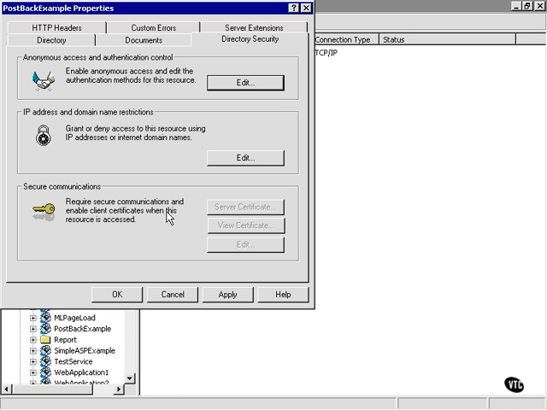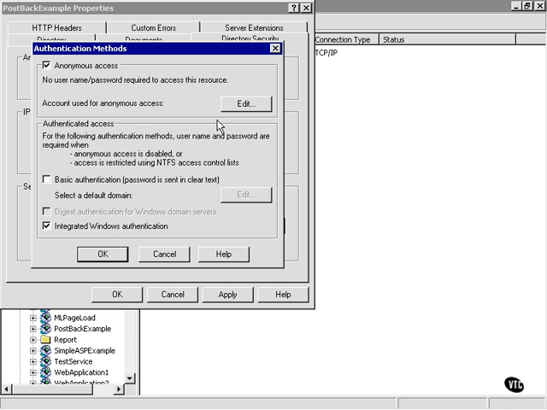There's a couple of things here that are really important. We'll start at the top here: anonymous access and authentication control. If I want to control access to this web page, there are a number of ways I can do it. The first one is kind of strange, but notice this is anonymous access, and it's on by default. By default, everybody is going to get access here. This means no username or password is required to access this resource.